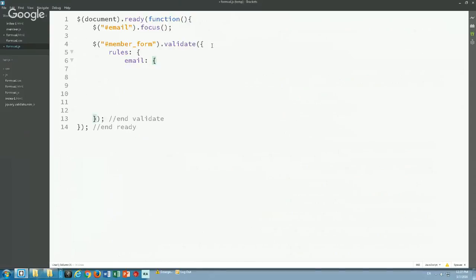And how do we know this? You have to look at the documentation, or when you looked at the video, that's where this information would come from. Maybe we should go back and revisit the website where he posted the documentation. The rules for email will be two. It's going to be required. So this is going to be true. So we set it to true. This is the process. And it's going to be an email format. And so we set this to true as well.